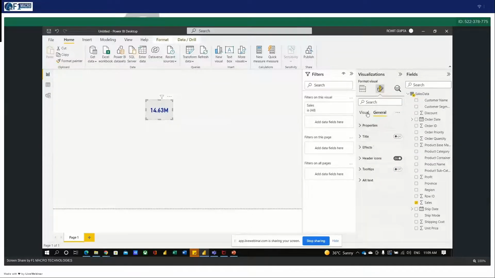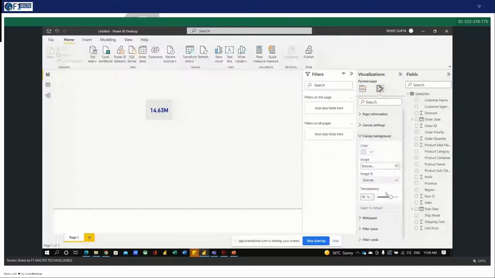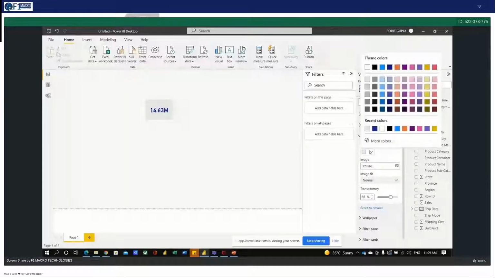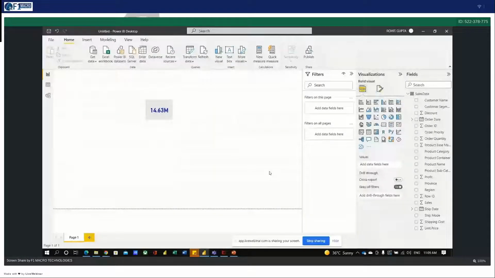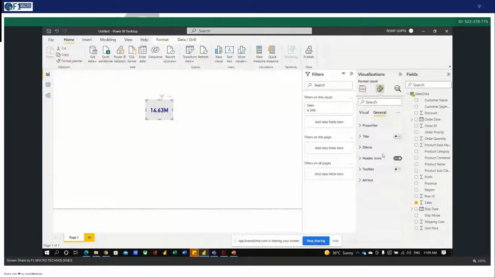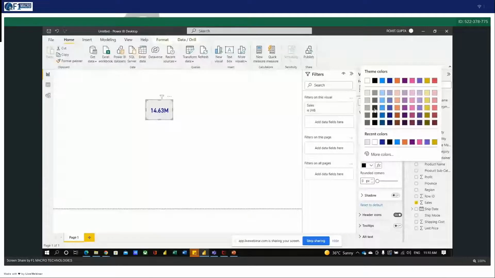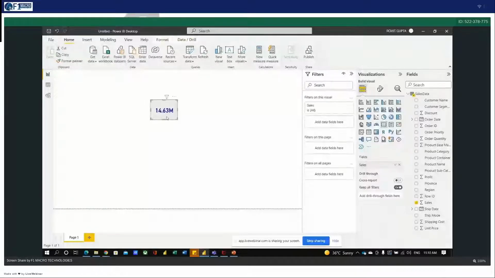Going outside, in the canvas background, I want to change the background to white only. Let's make the canvas background color white. I'm changing the effects, the visual background color, to gray, and I want to make it a bit light. And I want a visual border as well. Just click on it, and for the visual border I want dark gray. I just make it dark gray. Can you see that?